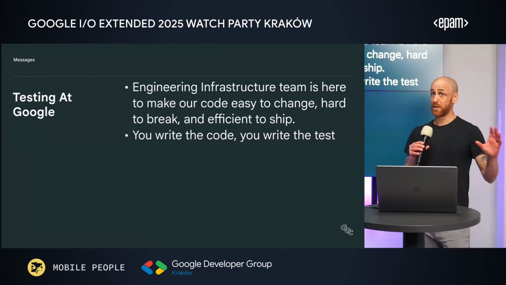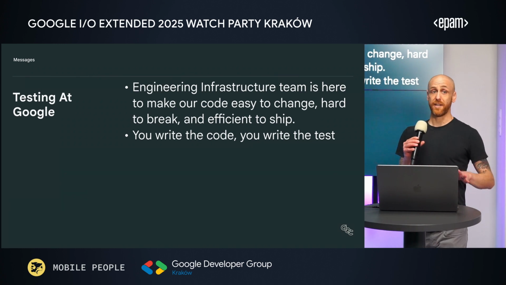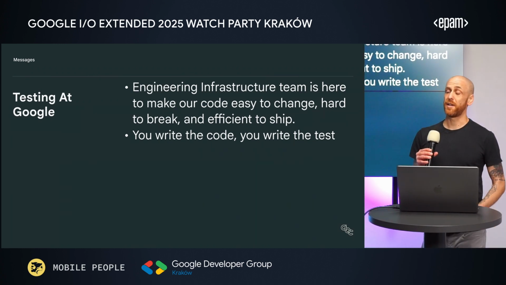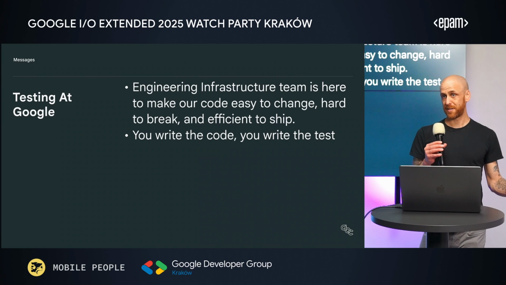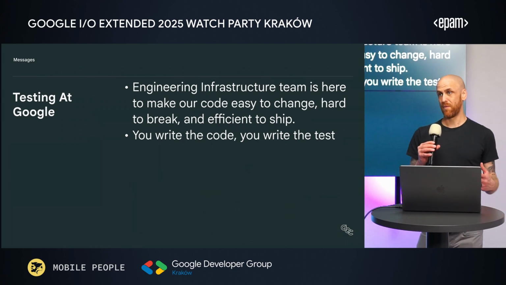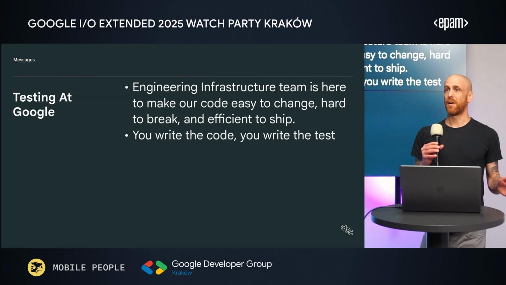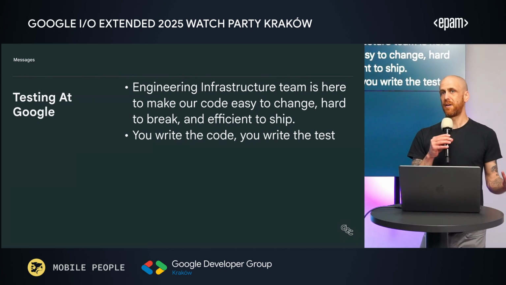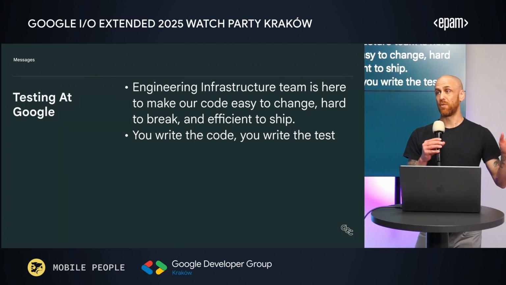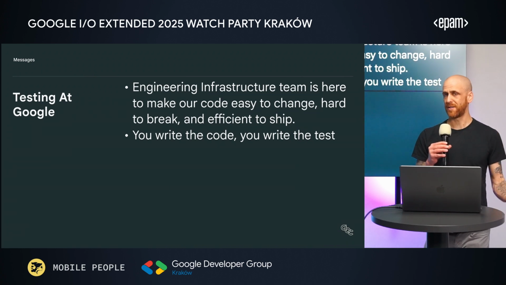So first of all, a little bit about testing at Google. So my team is here to make our code easy to change, hard to break, and efficient to ship. If you write the code, you write the test. So we operate a little differently than test teams at some other companies. In general, we are not writing the test for somebody else's code. We are going and talking with folks like Ollie about what changes are happening and making sure that our infrastructure enables us to write efficient tests there. Sometimes we'll do a proof of concept test. In some cases, we do end up owning some tests for specialized areas within the app. But in general, if you write the code, you write the test for it.